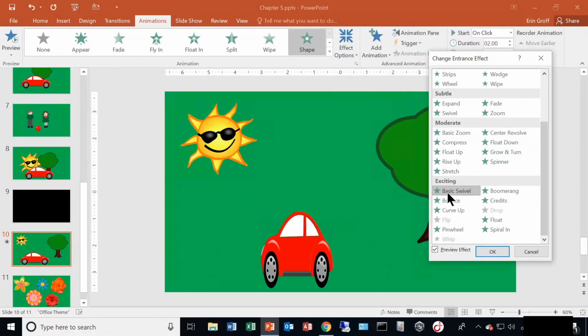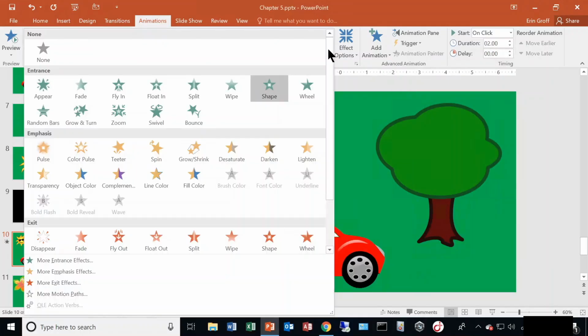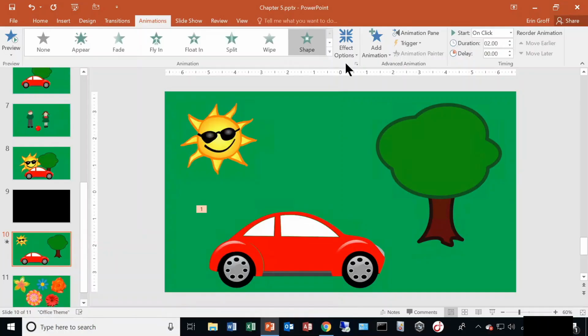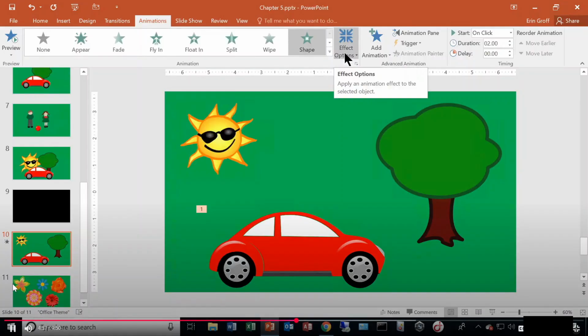So there's a whole lot of them. And again, from that drop down, you can take a look at more emphasis effects, more exit effects, and more motion paths as well. And again, just remember to take a look at the effect options for whichever one you choose there.